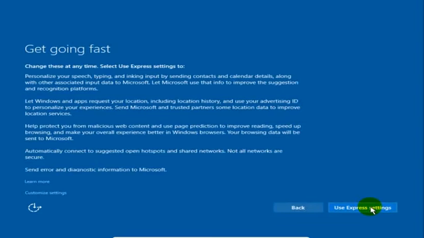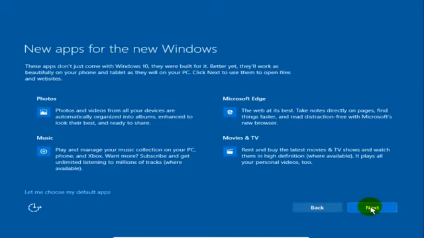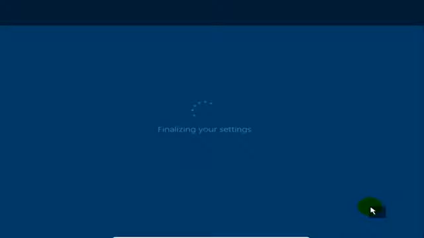So at any rate, the next thing it says, hi there, welcome back after it rebooted, and now it's asking me to click next. And at this point I'm going to use express settings, not customized settings. This is quicker, and so we're going to go ahead and click on that. Most people would, and it tells me that there's new apps for the new Windows, and Microsoft Edge is one of them, and it's finalizing the settings.